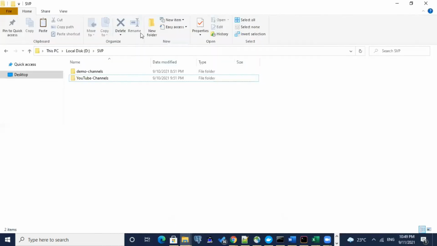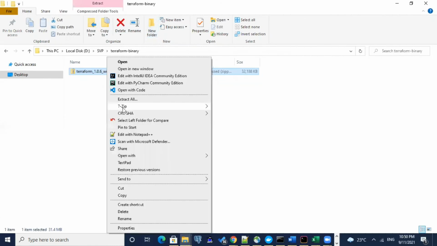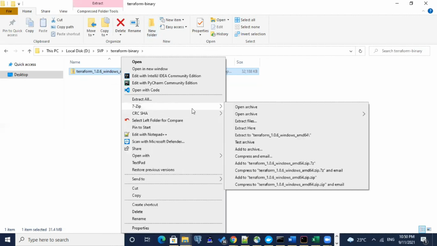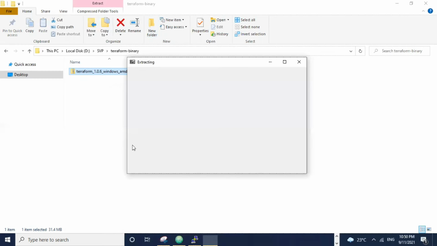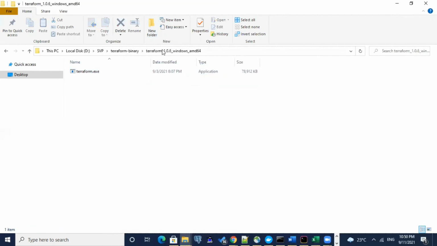Okay, I'll create a Terraform binary folder, and I want to copy it here, and this is a zip file. Then we need to extract this using any extraction tool. After extraction, after going inside this folder, you can see there is one executable file, an exe file called terraform.exe.